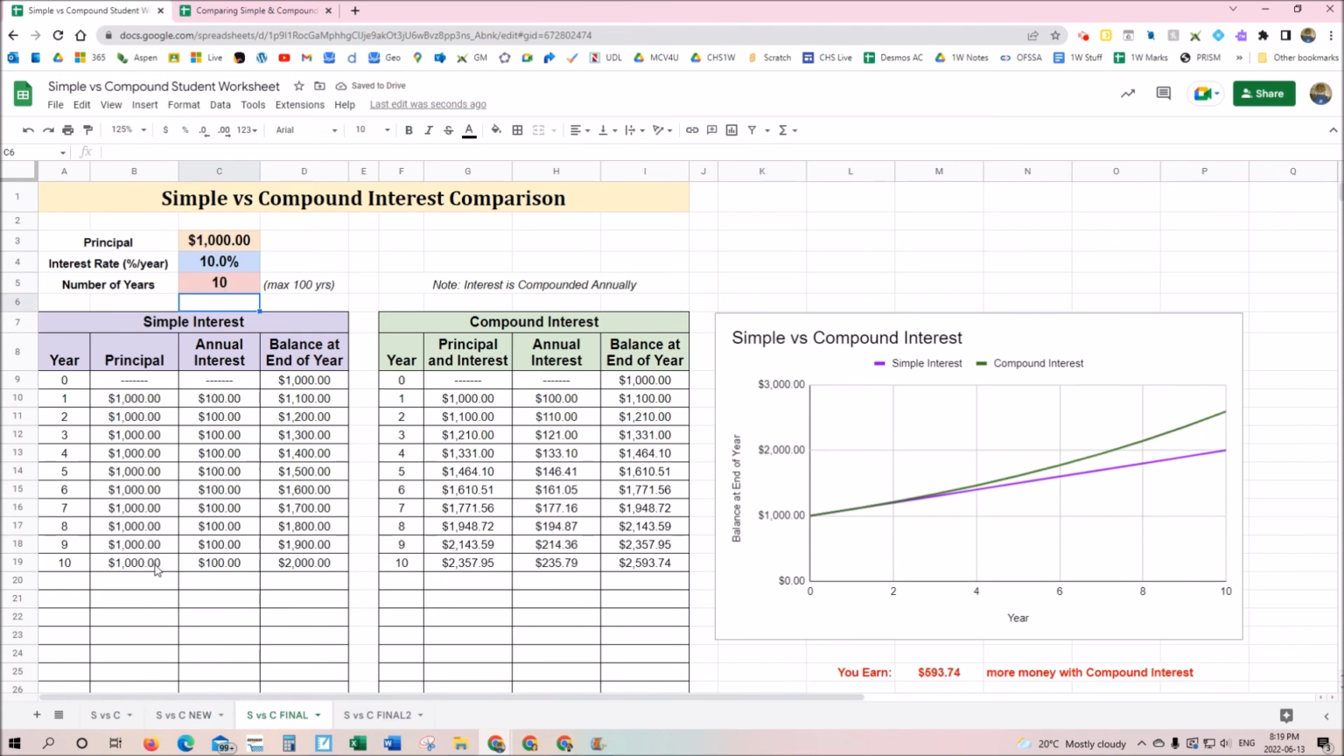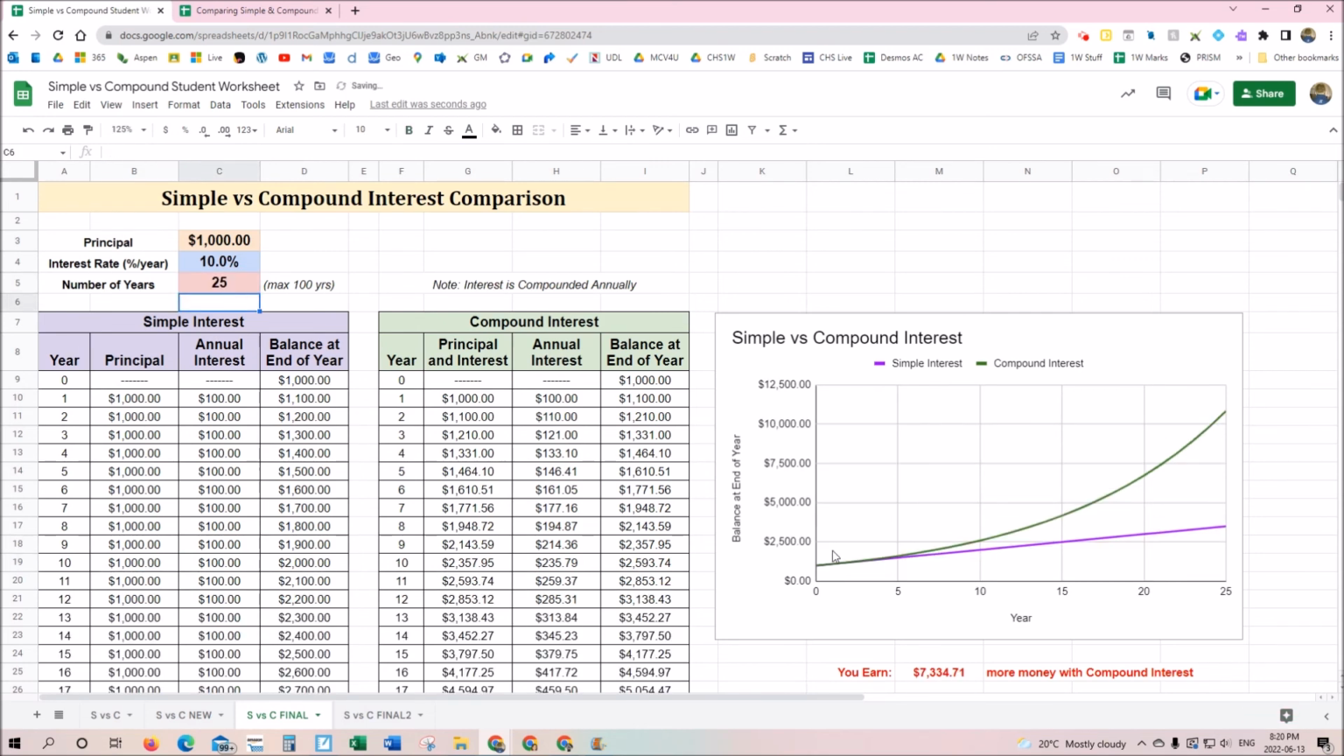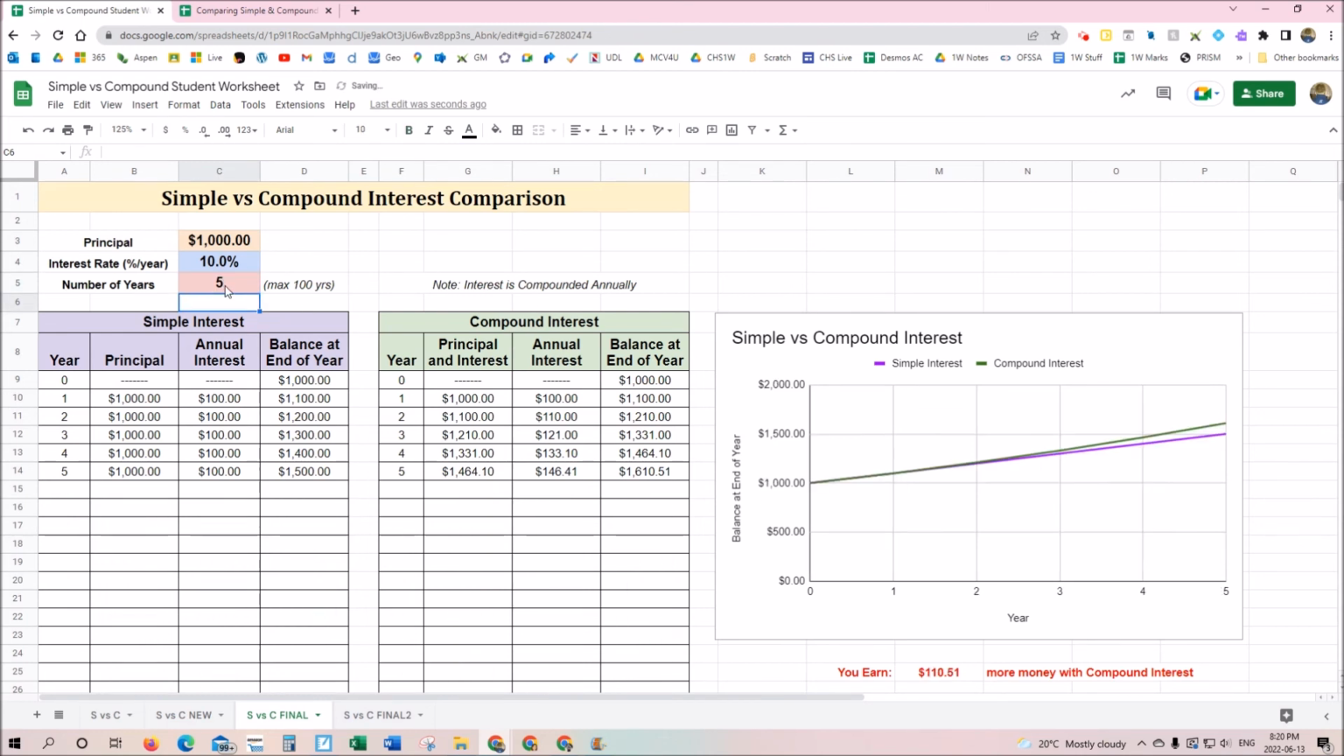Now this one's much harder. If you look at the code here, you can see some if-then statements, so you don't need to worry about that. But this one does like 25 years, and I can see the difference. And wow, look at after 25 years, we get $7,000 more in interest just by doing compound versus simple interest. Okay, and then the S versus C final. This is when you're comparing the same principal and the same interest, just simple versus compound.